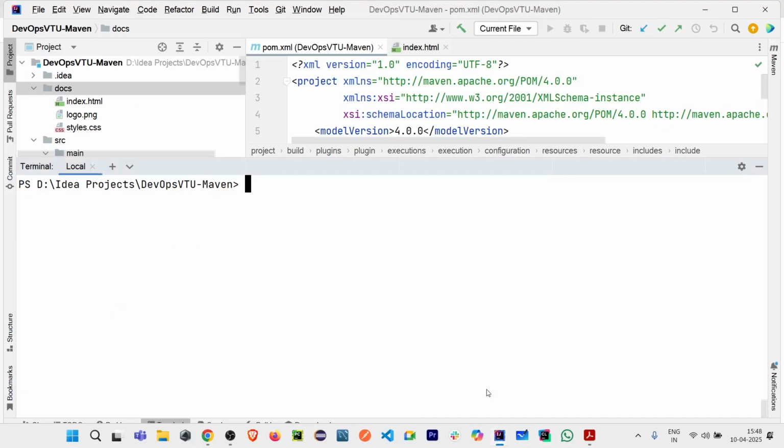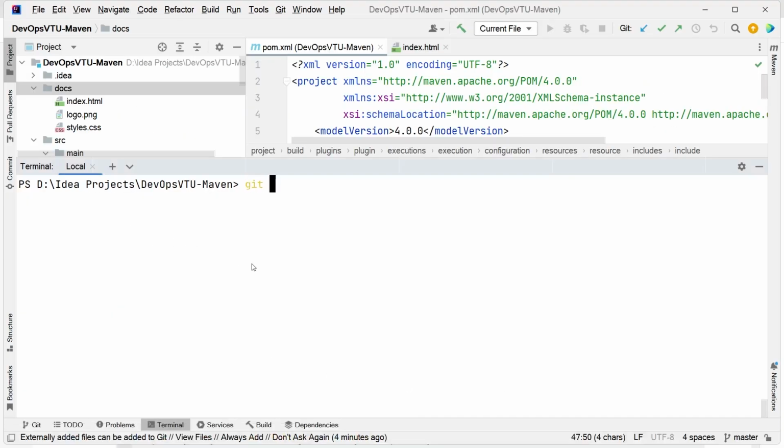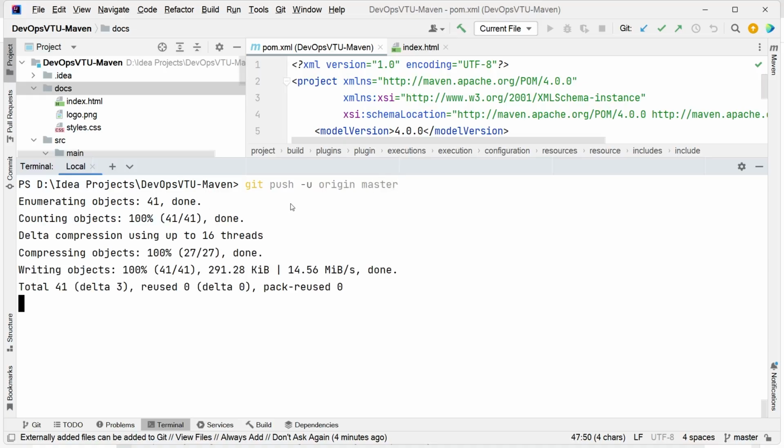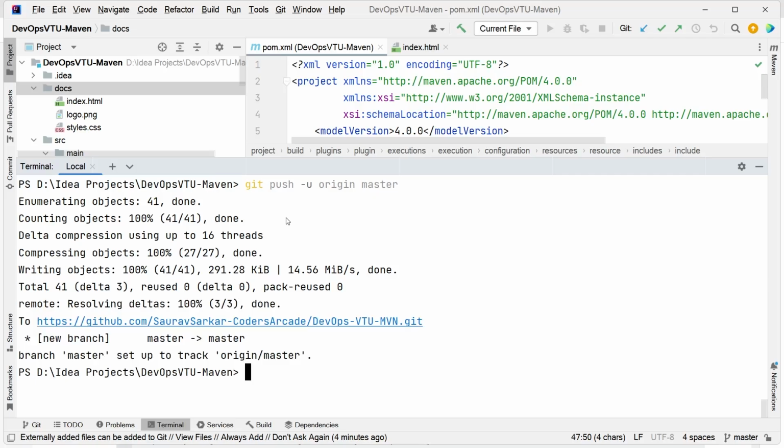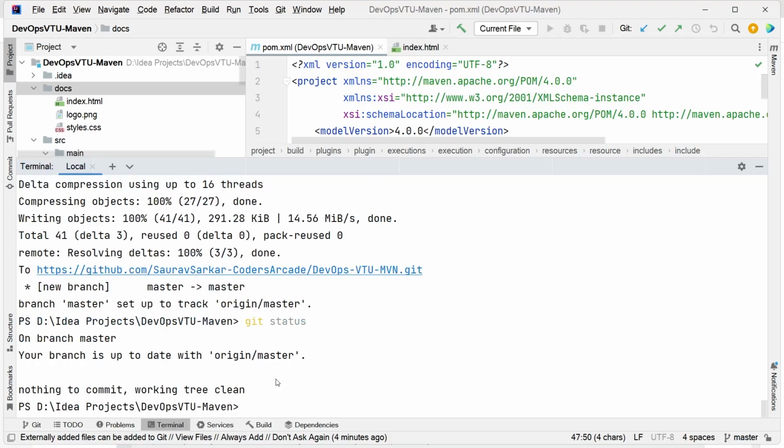Okay, I'll just say git push -u, for the first time you are doing -u, origin master. Press enter. Master is the branch that you're pushing. Right now I'm in the master branch. Okay, so this is fine, absolutely no problem at all. I'll just say git status. See, your branch is up to date with origin master.